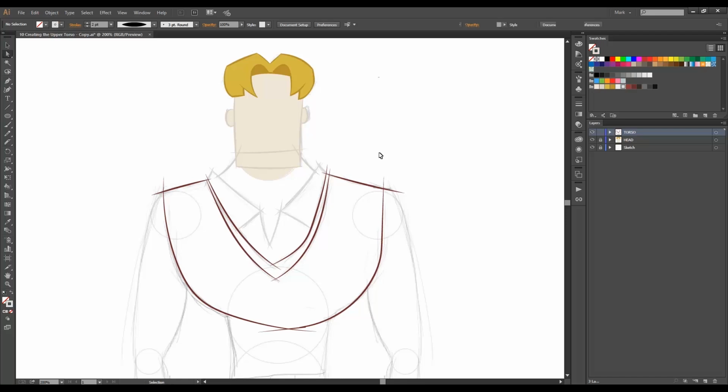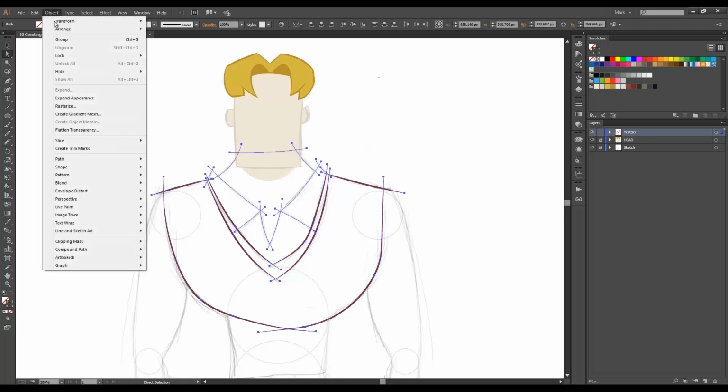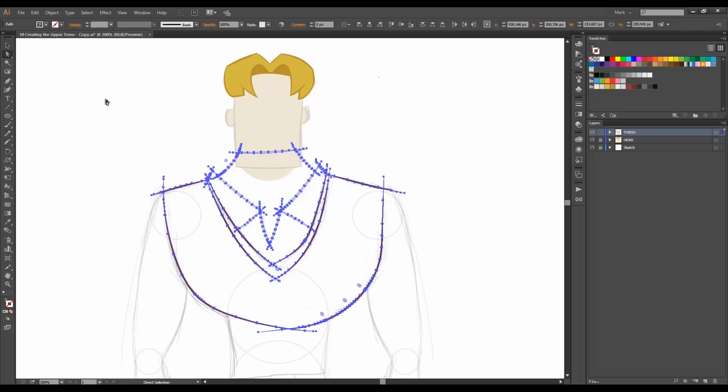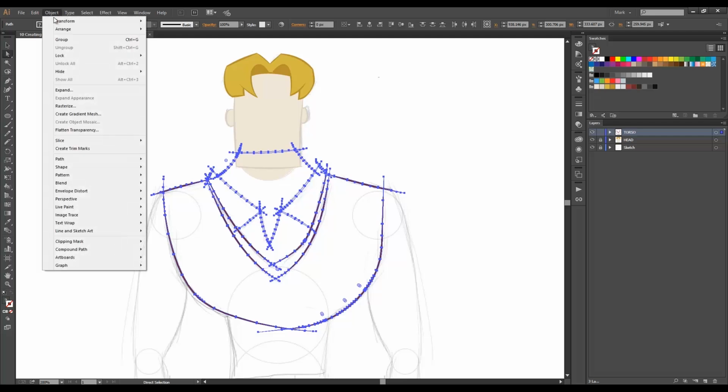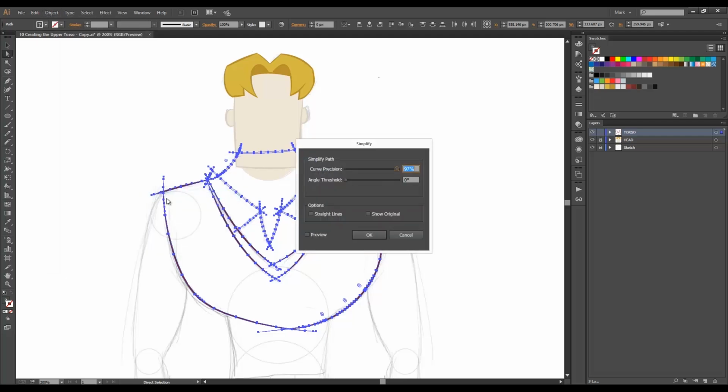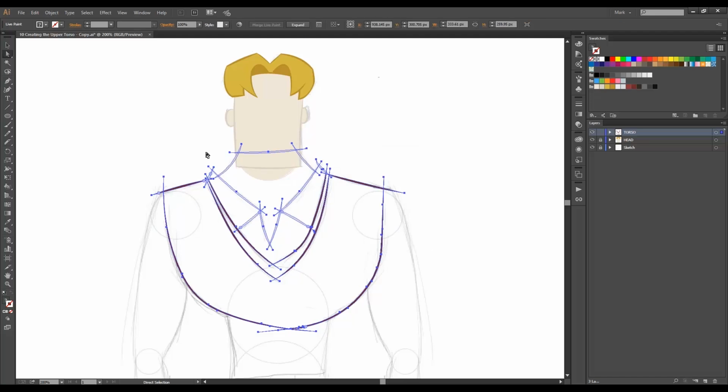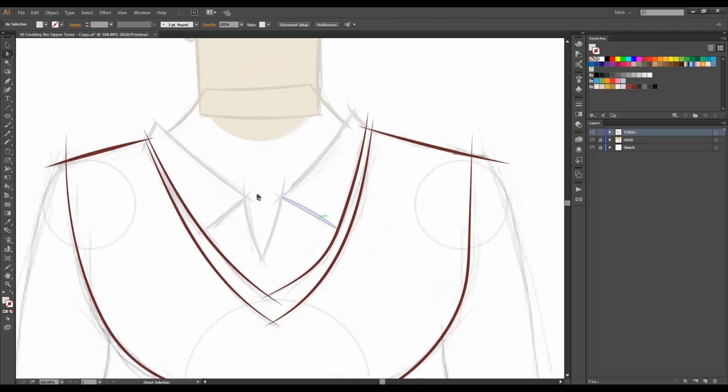Ctrl A to select all. Object menu, expand appearance. And then object menu, path, simplify. Then Ctrl Alt X for live paint and expand. And clean the lines with the white arrow tool in fast forward.